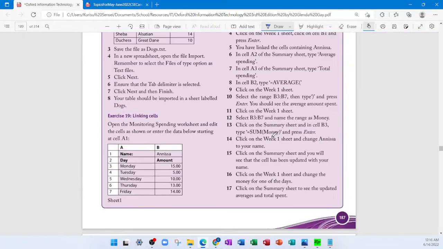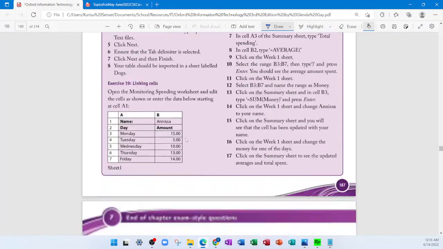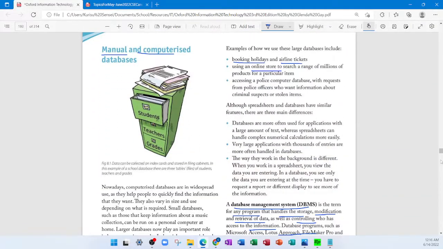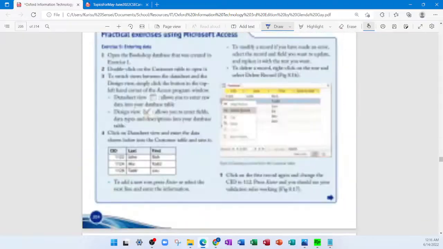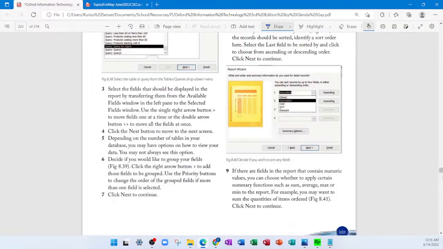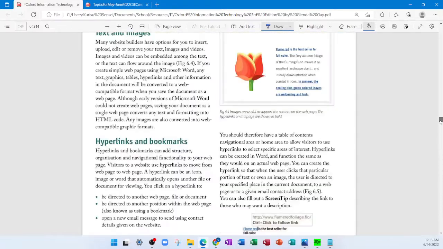Alright, any questions on spreadsheet? Awesome. Alright, so finally Word. Let's run through that quickly. Where is it? I think it's more back. Yeah.